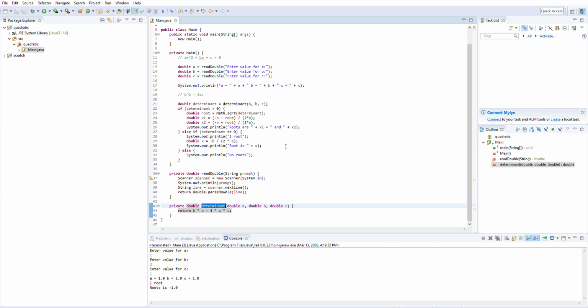Okay, so that's the end of this first part. The next part is that we're going to be having a look at how to draw the graph of the curve. So that's a little bit of a challenge.